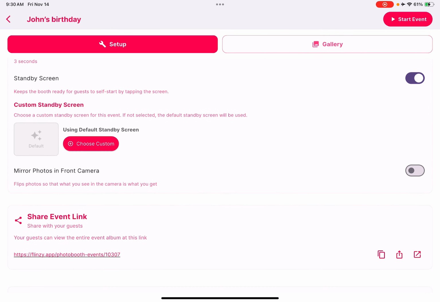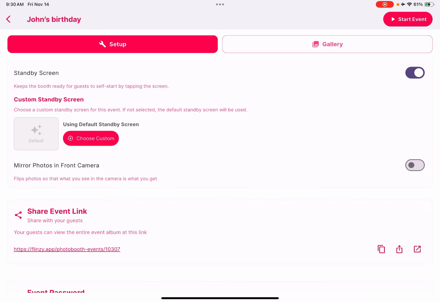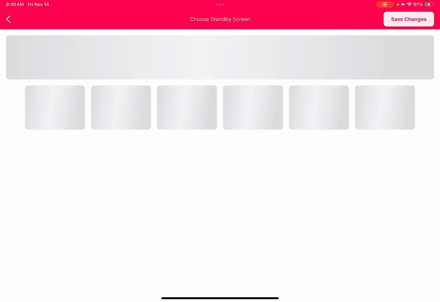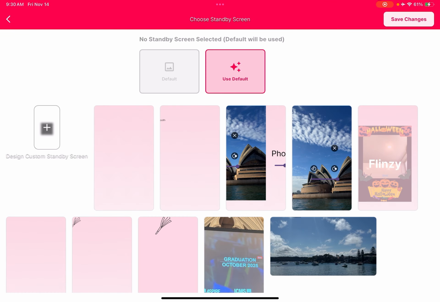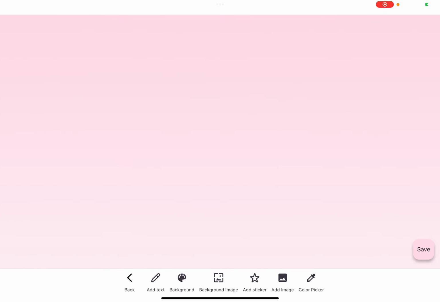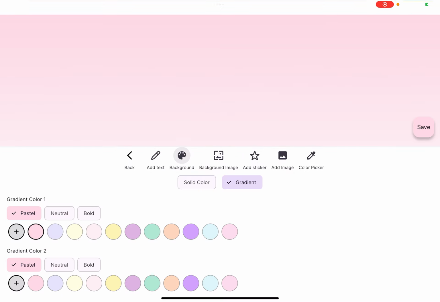But you can also custom design your standby screens. So here, see they're different. I made example standby screens, but you can make your own, just like we did for a frame. So here, this is the standby screen design page. So we can change the background color. There are 2 different gradients that you can choose. I choose that and that.